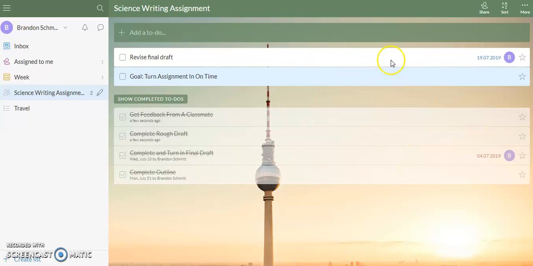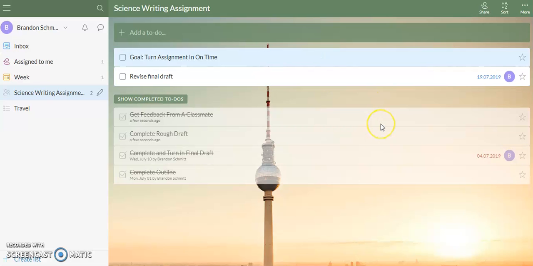It creates a clear outline for the students. If you want to keep the goal on the top, you can just drag and drop. There is also a mobile version, so you can take this on the go. And since you can assign the steps, you can know who is specifically responsible for what.